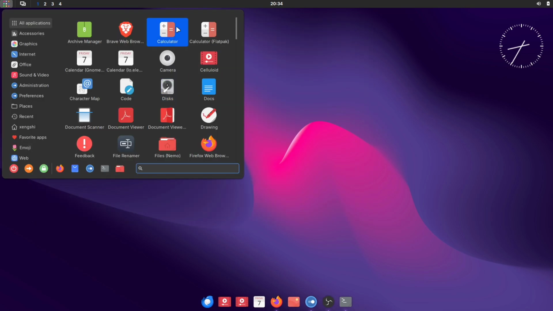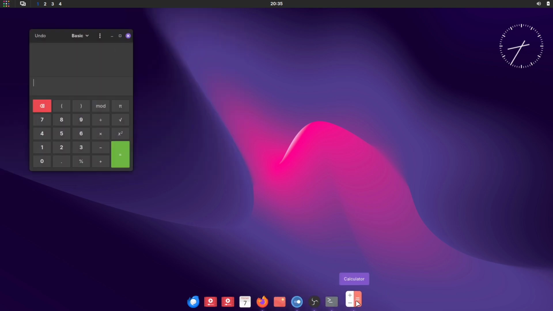Now, let's see how to add your favorite apps to the Plank dock. Unfortunately, you can't just drag and drop icons to add them. Instead, open the app you want to add, right-click on its icon in the dock, and select Keep in Dock.